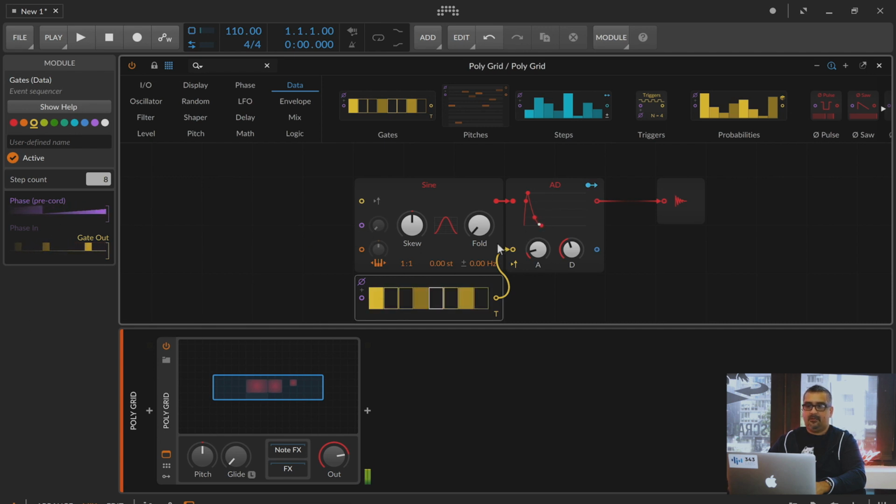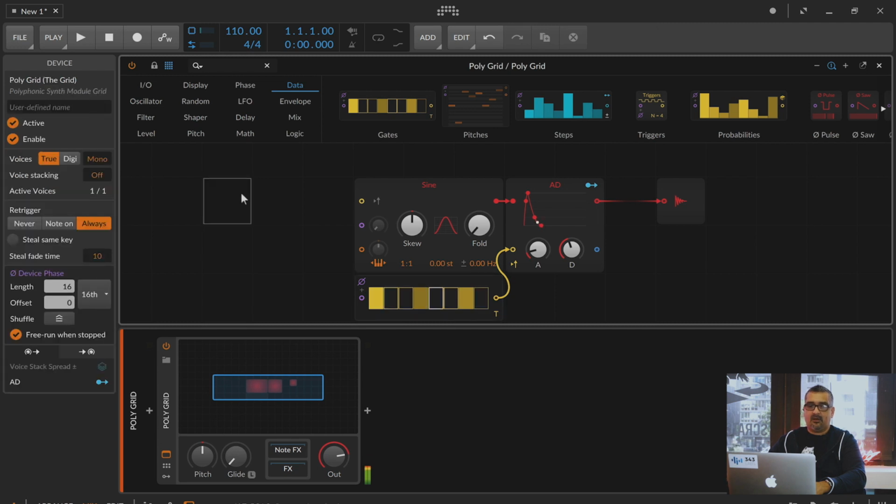So if we just click anywhere on the screen, not on one of these devices, you can see that there's a setup here where it tells what the device phase should be, meaning the global phase, and it's set to 16th notes, which is what this is pre-corded to. So that's why this is running at 16th notes. I could also eliminate that and get my own device to do that, but that's going a little crazy now.